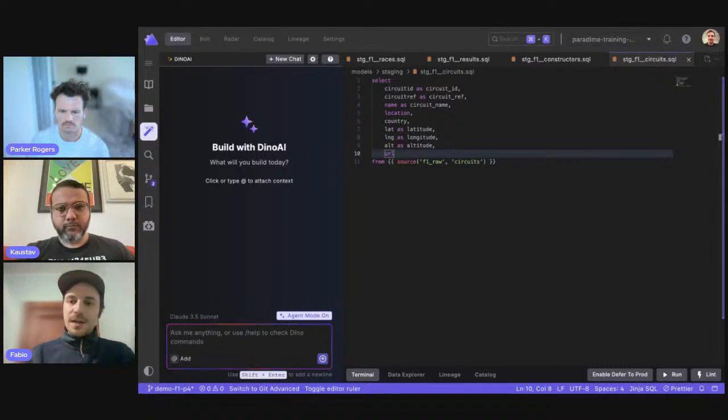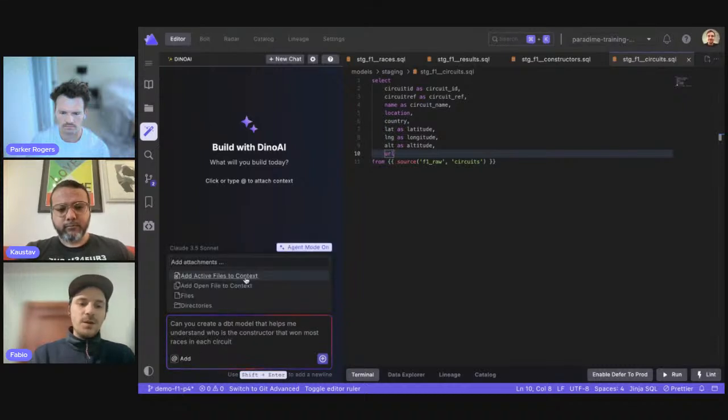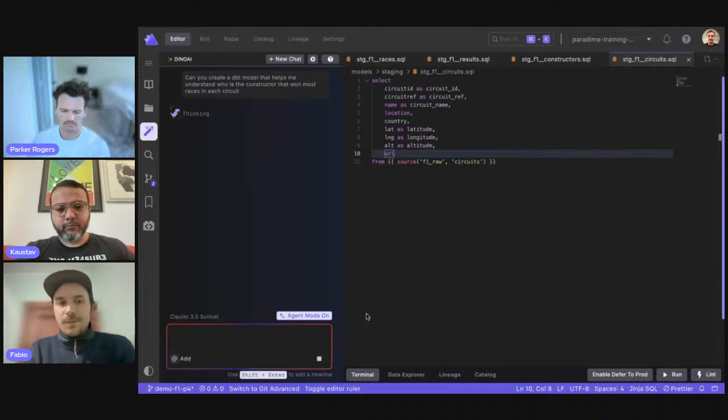So I'm going to grab another prompt here from my notes. Can you create a dbt model that helps me understand who is the constructor that won the most races in each circuit? Now, one thing we can do is use this additional option here, which is add active files to context. By doing so, all four files that I had open in my current browser will be added to the context itself. And I can go ahead and press send now.